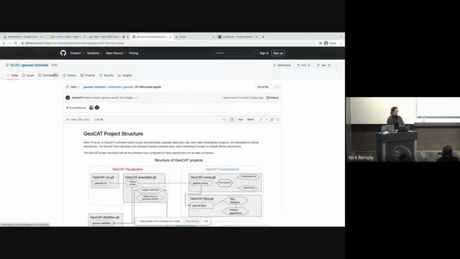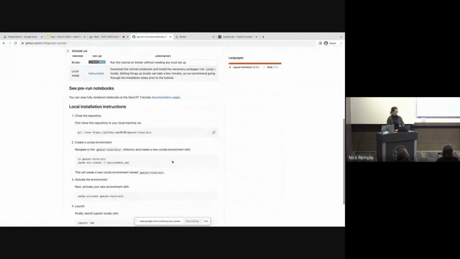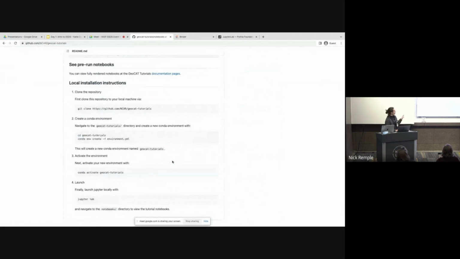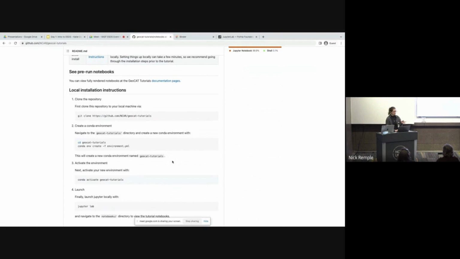So let's go back to the root of this repository. Okay. So the first thing that you're going to do to get a repository down locally is to clone it. So you can either copy this command, git clone, and then the HTTP link to the repository.